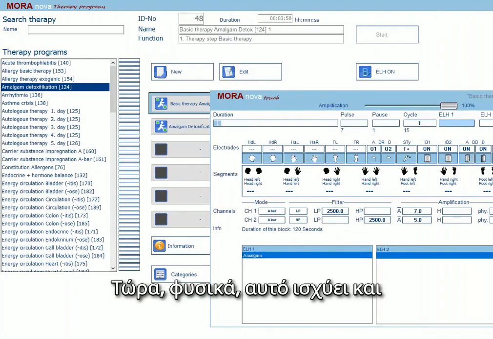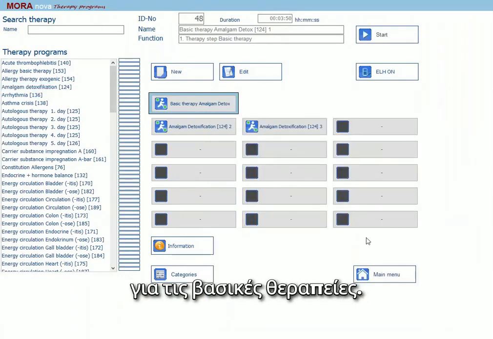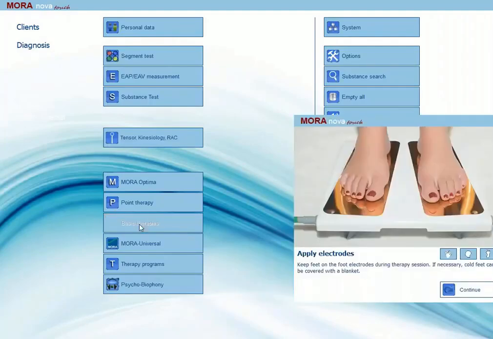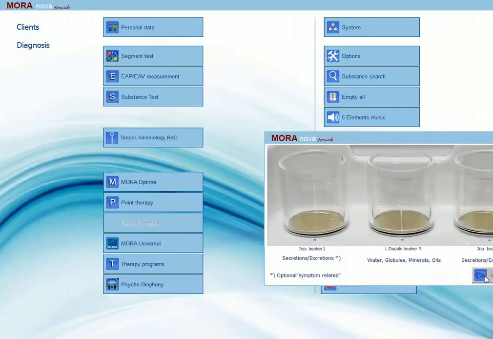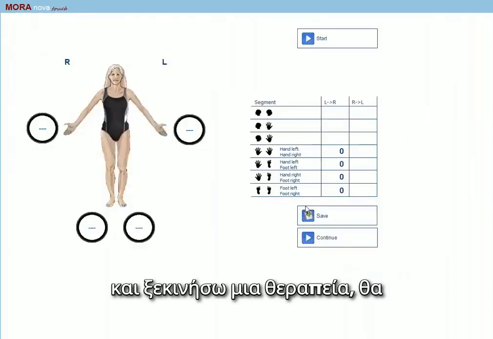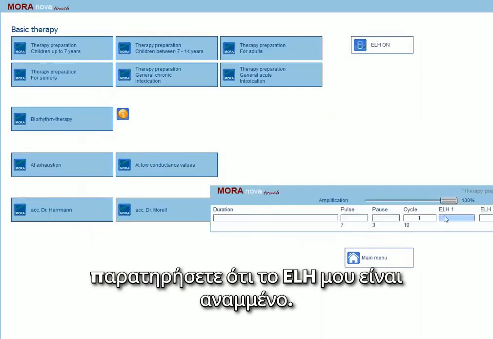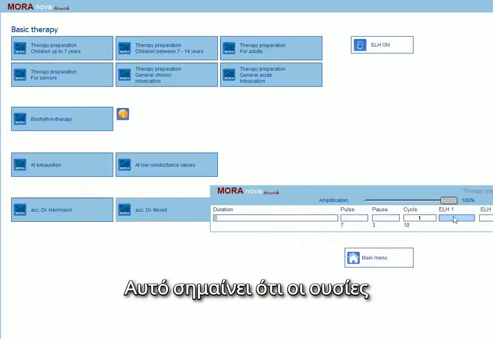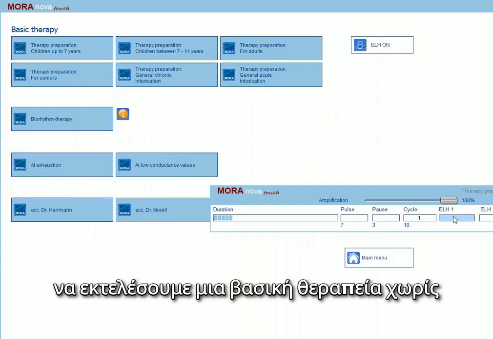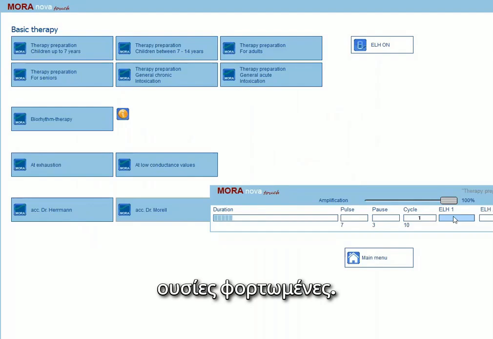Now, naturally, this also applies to basic therapies. If I go to the basic therapies and I start a therapy, you'll notice that my ELH1 is lit. That means that the substances that I have within channel 1 are being used. Unfortunately, this is not always what we want. Sometimes we just want to run a basic therapy without substances loaded.